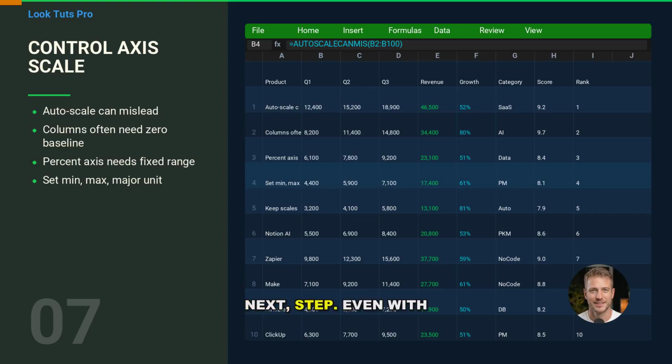Next step. Even with the right axis assignment, scale problems can still distort the message. Excel often auto-scales each axis to fit the data tightly. That can make small changes look dramatic or big changes look minor. For the primary axis, start by checking the minimum and maximum. If the data is a magnitude like revenue, a zero baseline is often appropriate for columns, because column height implies absolute size. For the secondary axis, like a percent, you may want a fixed range such as 0 to 100 or 0 to 1, depending on how your percent is stored.